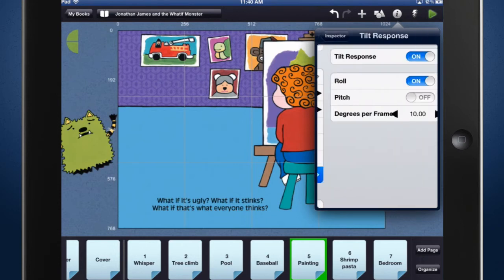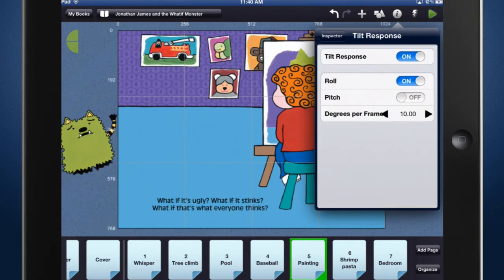Tilt response is another interesting feature that will allow the angle of the iPad to be mapped directly to frames. The sub-options are roll and pitch. Roll means that the horizontal axis of the iPad is used to select the frame. Pitch means that the vertical axis of the iPad is used to select the frame. You can also change the degrees per frame, and this is how many degrees of rotation to use per frame.